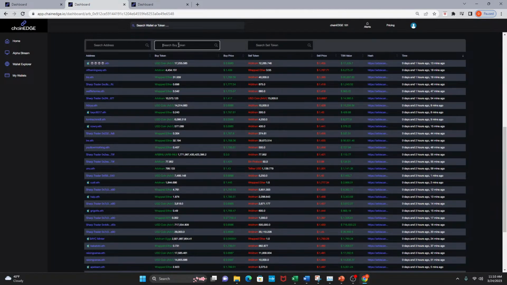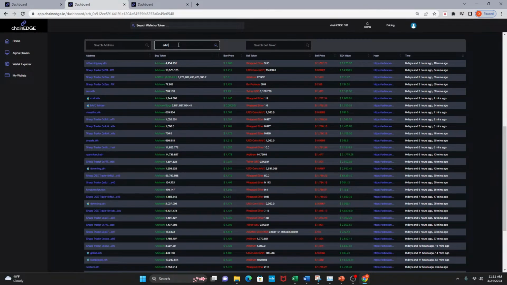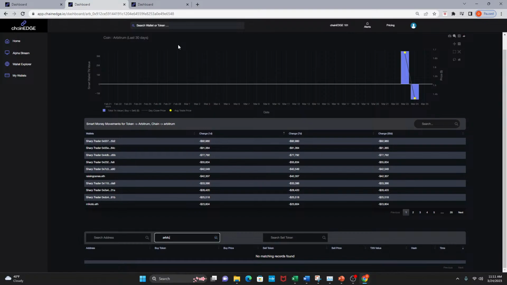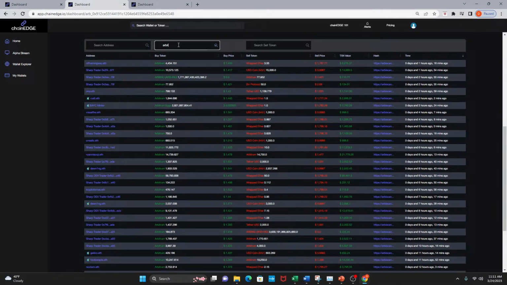And then if you go into the actual Alpha Stream page, you can search where their buys are coming in, so at which price is the clearing price that smart traders seem to be wanting to get into the token.